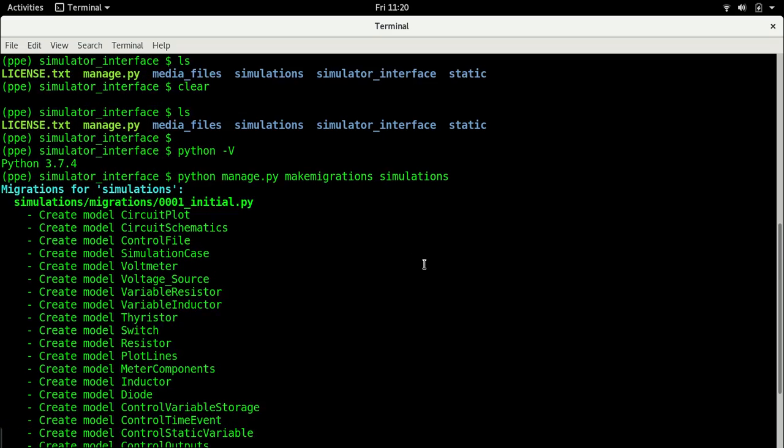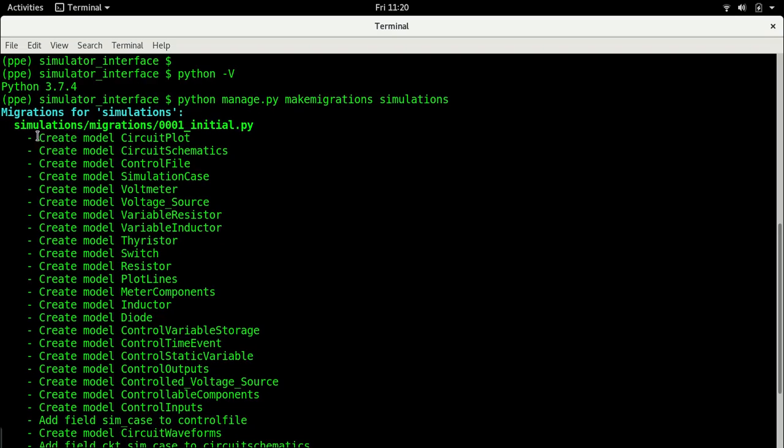And you can see it's pretty obvious. These are the migrations for simulations. Simulations is the name of the app. And you see here, this is the directory which contains simulations. So within the simulations is your Django app. And you see, these are the output of this thing.